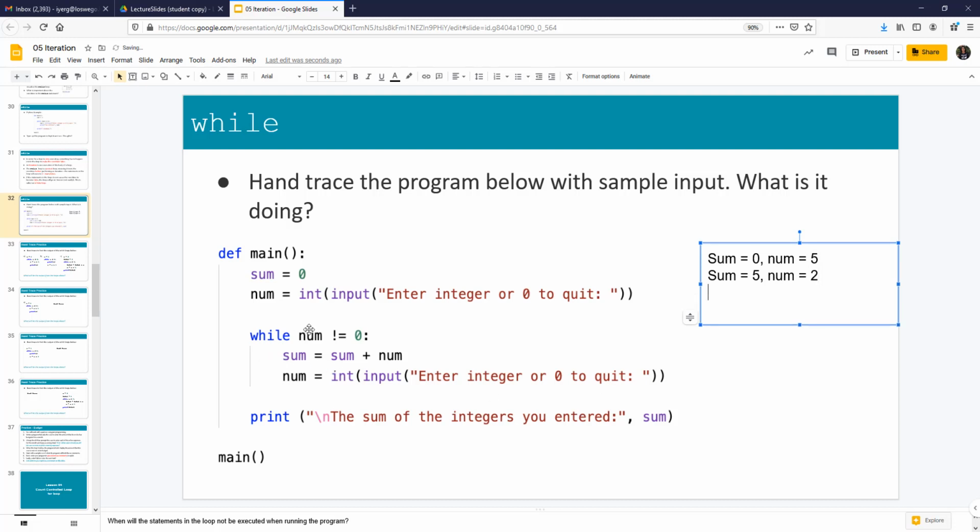Okay, so it goes back and checks. This print has nothing to do with the while. Notice the indentation? It is outside the while. So we go back. Num I just entered is 2, not equal to 0. So we go in. Sum equals the last sum, which is 5 plus 2, which is why we write this down. So we know what it is. I can't keep all this stuff in my head. Sum equals 7.